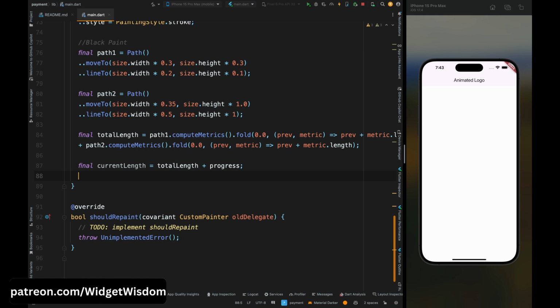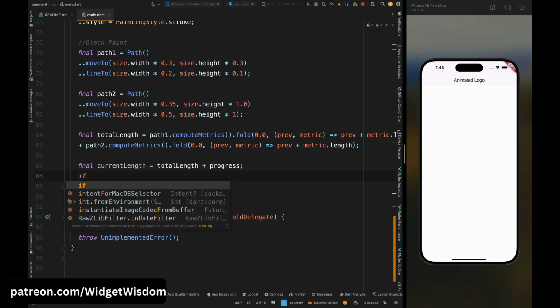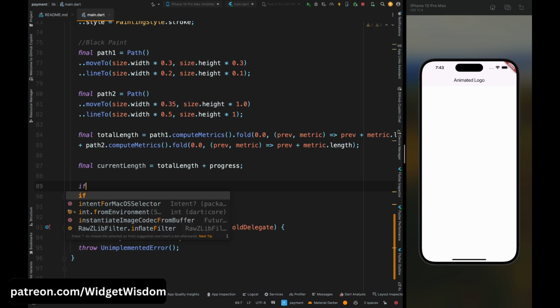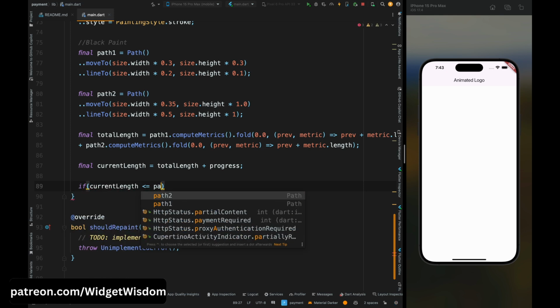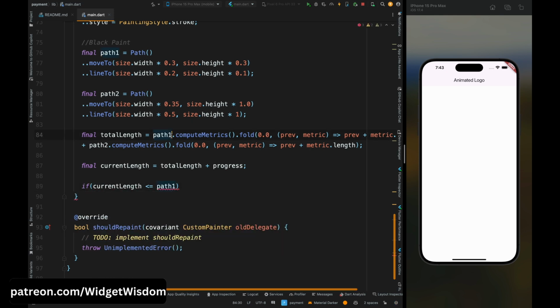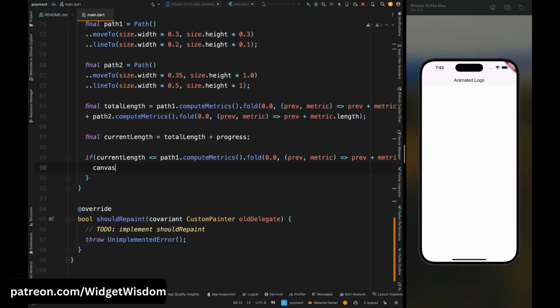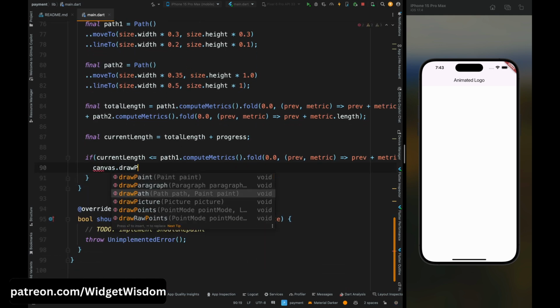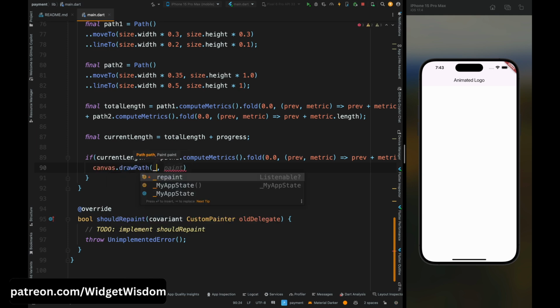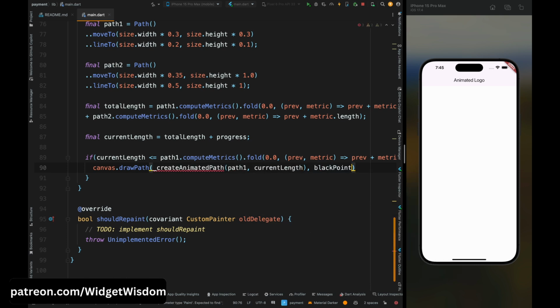So now we have the total length of the paths and the current length of the paths, so now we need to draw these paths on the screen. So first check if the current length is less than or equal to the total length of the path1. If this condition is true, then draw the path1 on the screen, so call the drawPath method on the canvas object, and pass the path1 object with the current length, and then pass the black paint object, so this will draw the path1 on the screen. Then here add the else condition.